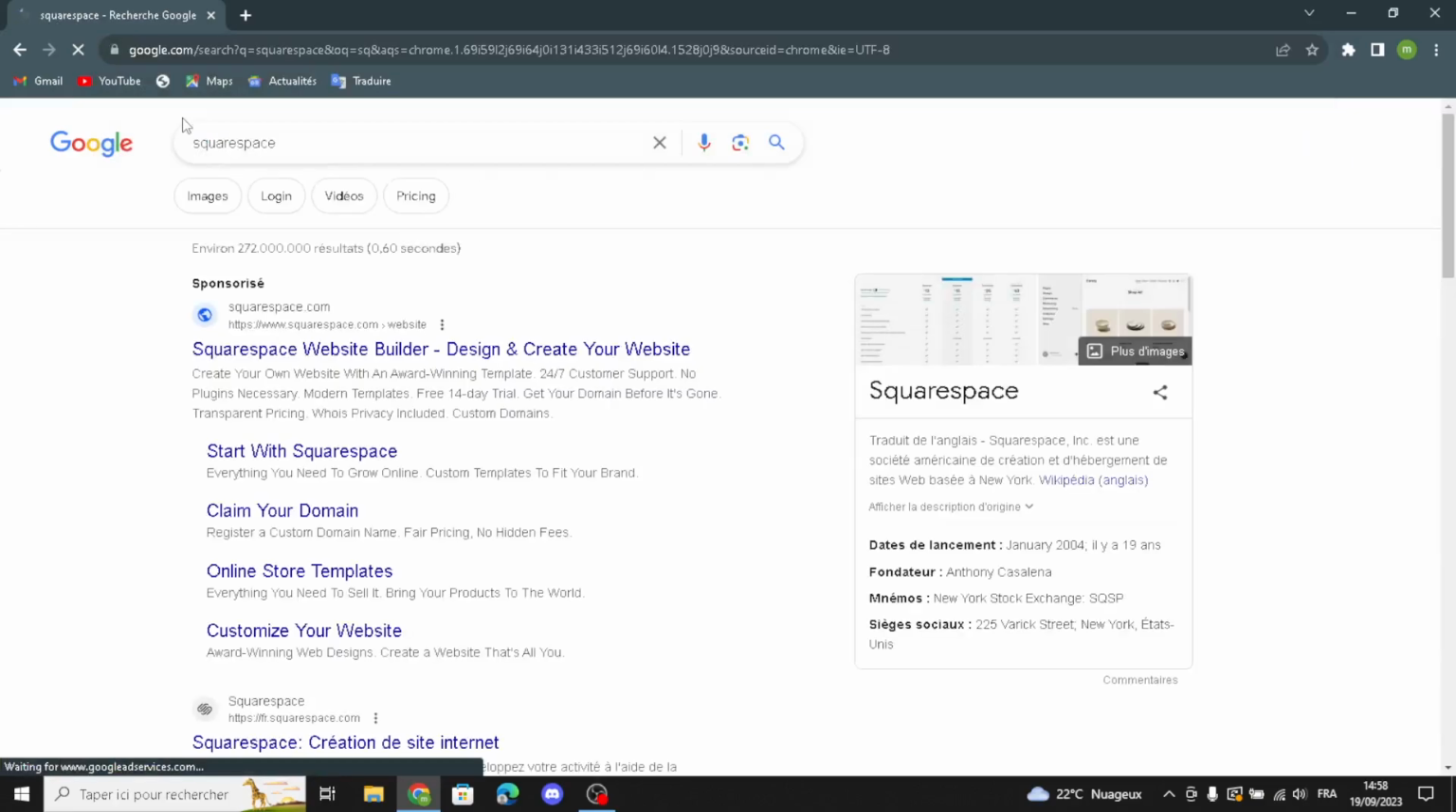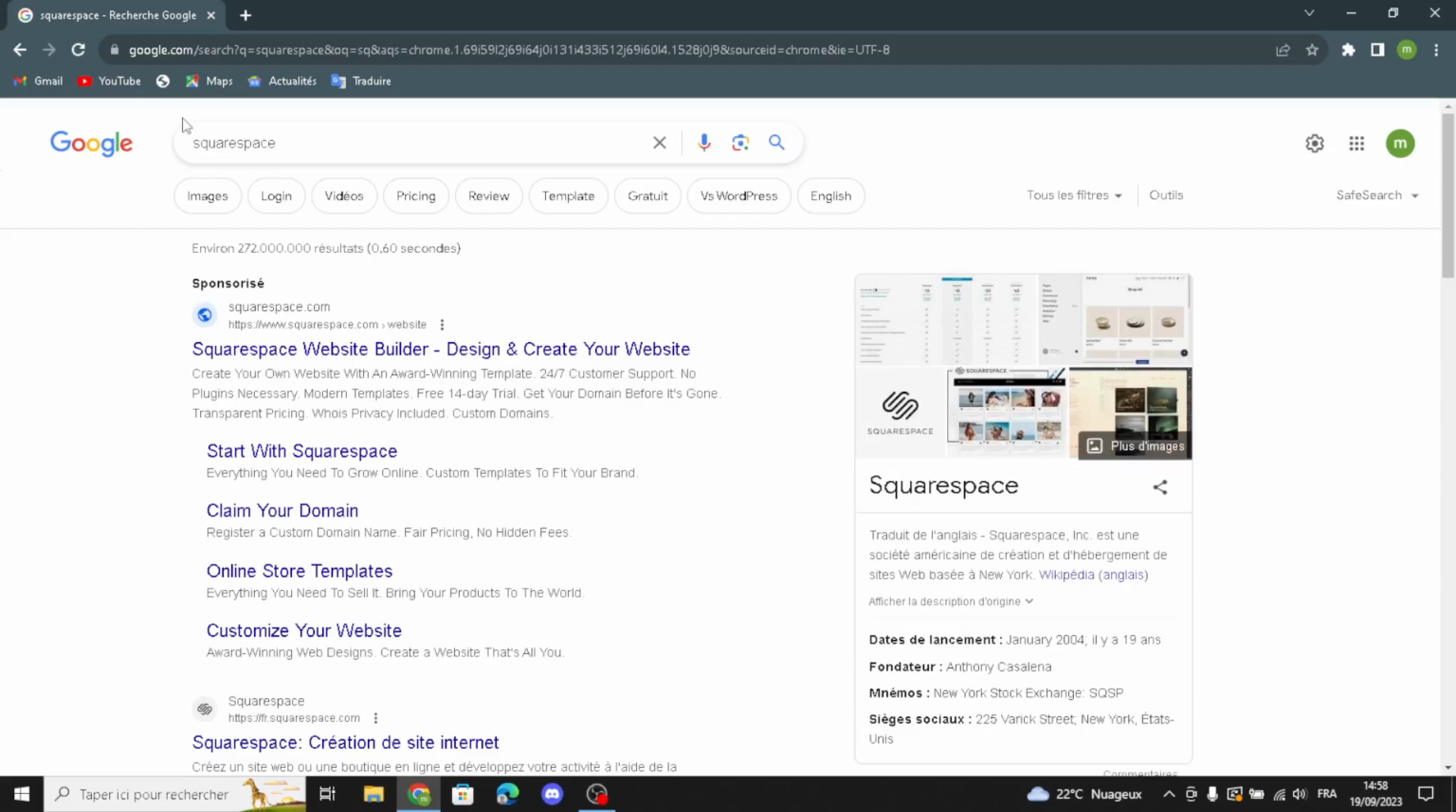So as we know, Squarespace is a website building tool that makes it easy for anyone to create their own websites without needing to know how to code. It offers templates and tools to help you design and customize your site. So first of all, let's enter the website.